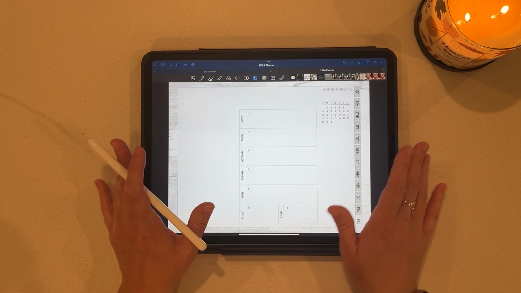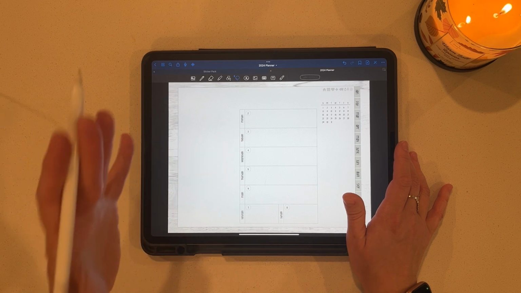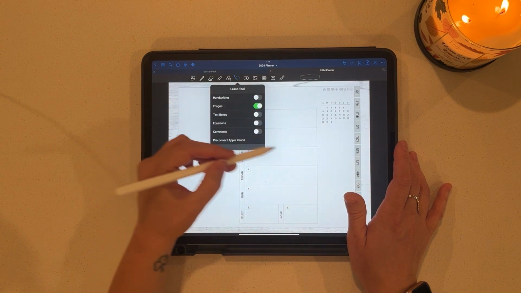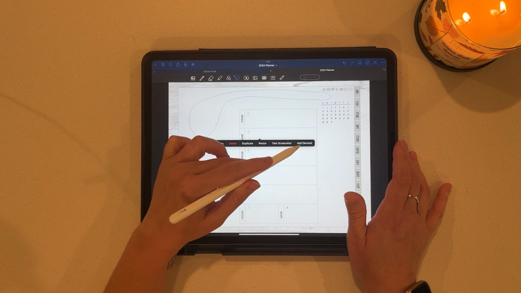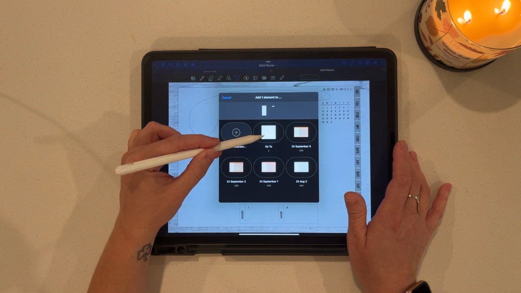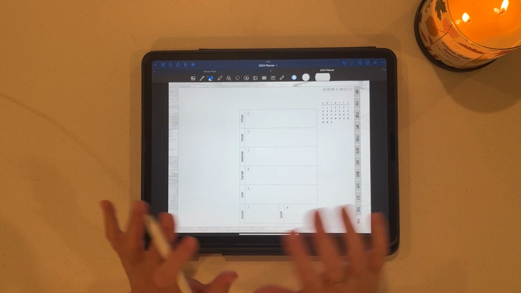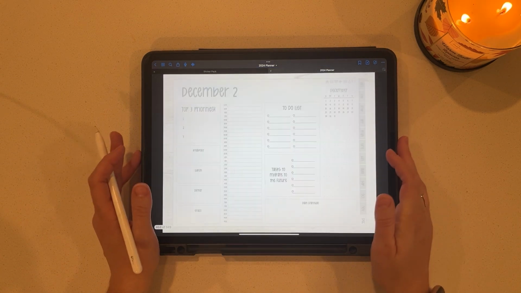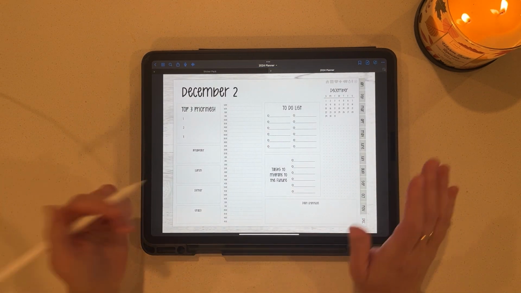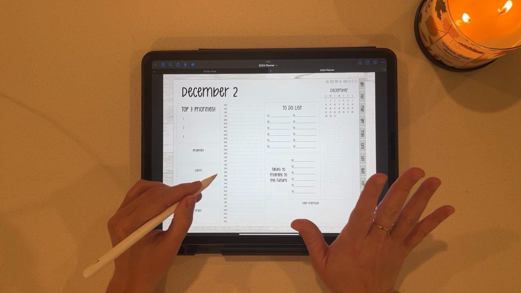So now that I've combined these two, I'm just gonna do the same thing I did before. So with my lasso tool and images turned on, we're just going to select both of these pieces, and we're going to add them as an element in our go-to folder. Now, the next thing we're gonna do is set up a blank slate for our dailies. So I'm just gonna pick a random day here, and we're just gonna do the same thing, but this one's a little bit more complex.